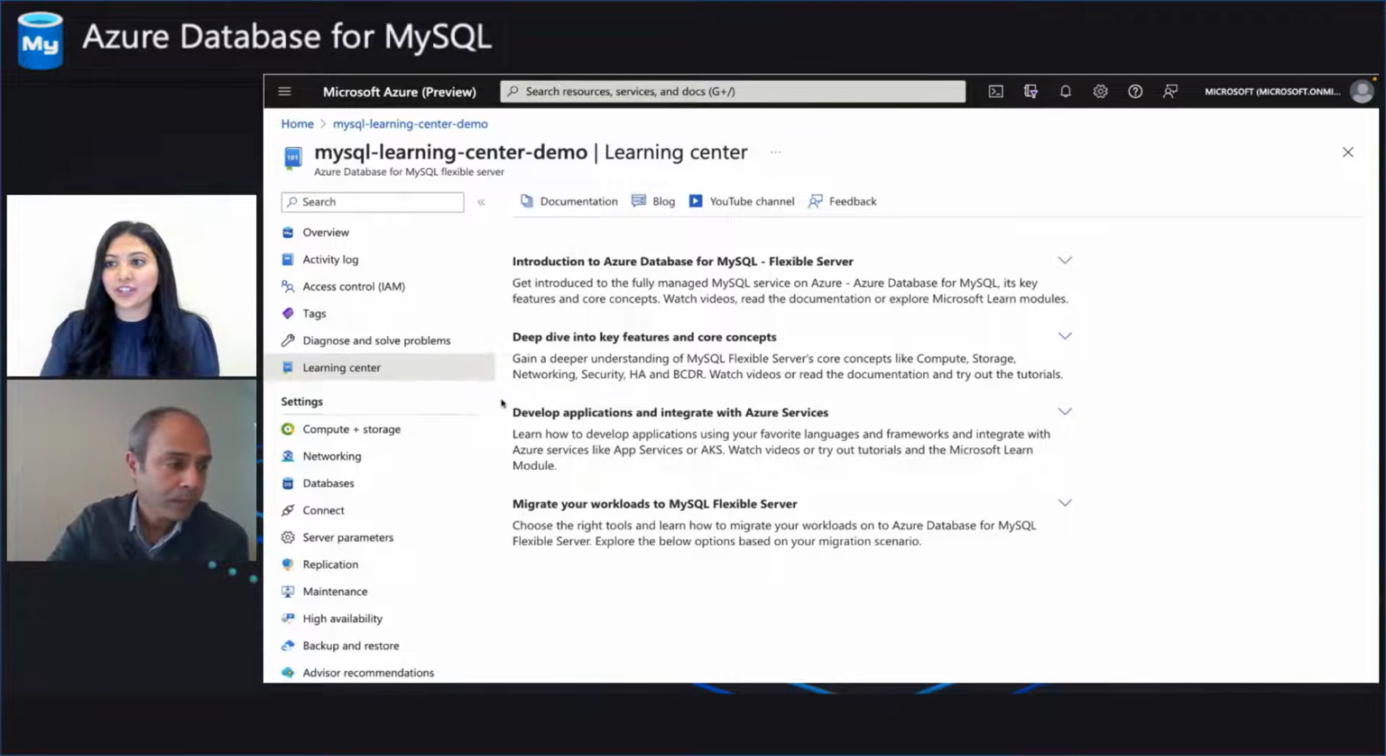If you're a fresher wanting to ramp up on this, this is the perfect place on the portal itself for you to find all the information in one place and in a structured learning path. So do give it a shot. And if you have any feedback or suggestions, you can always use this feedback option to provide them.